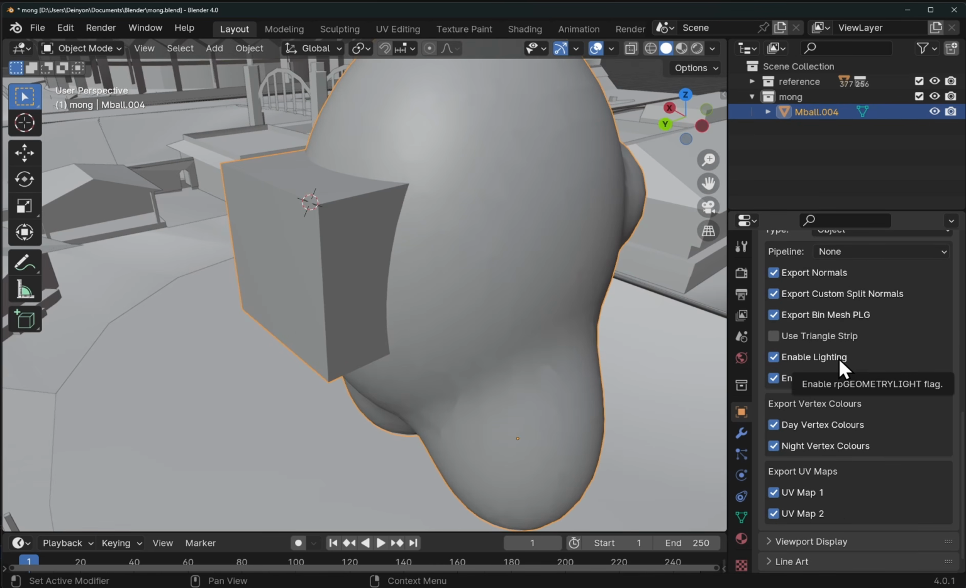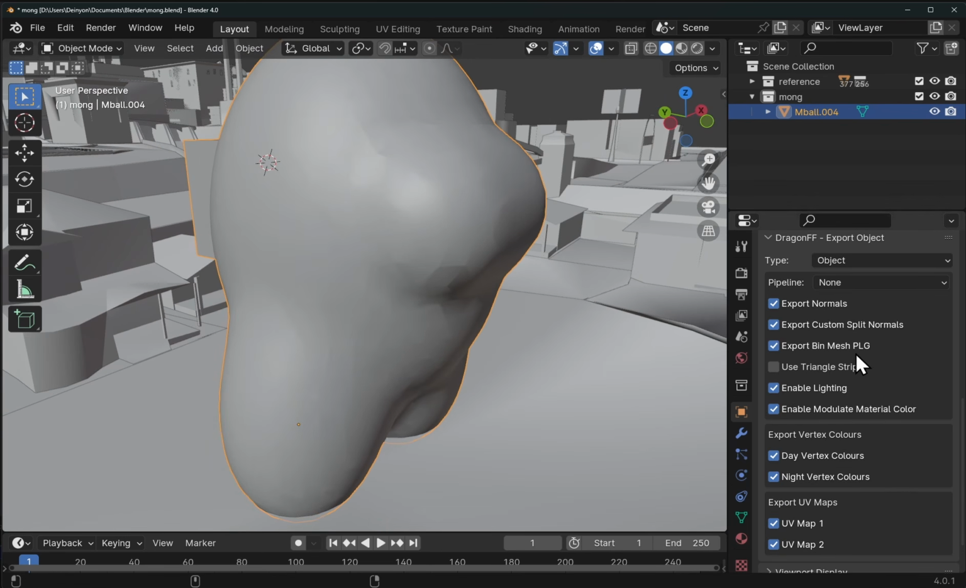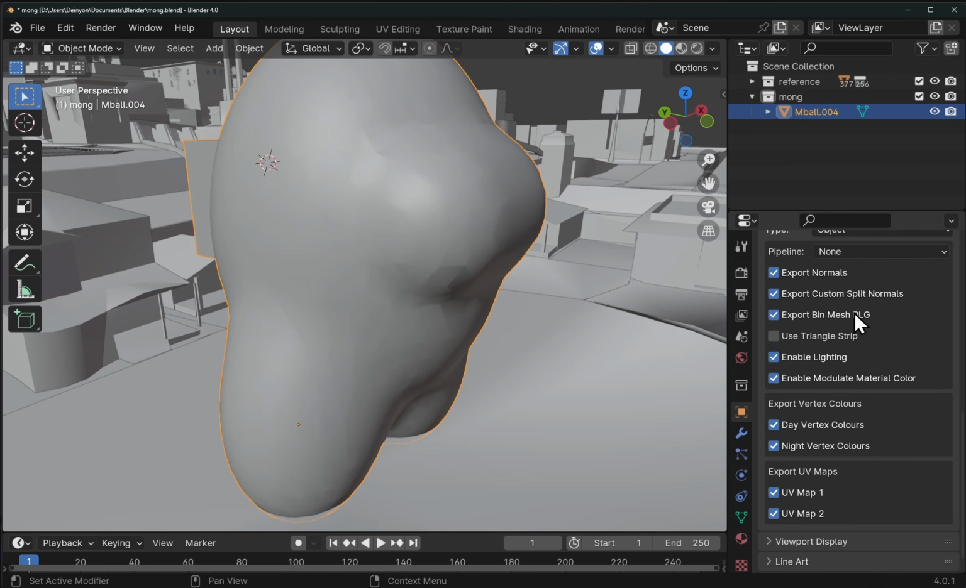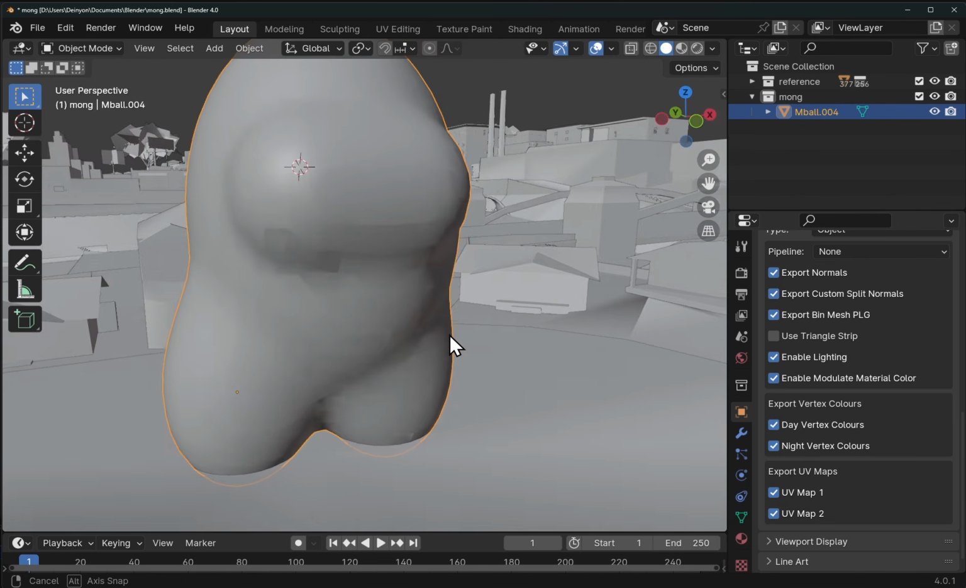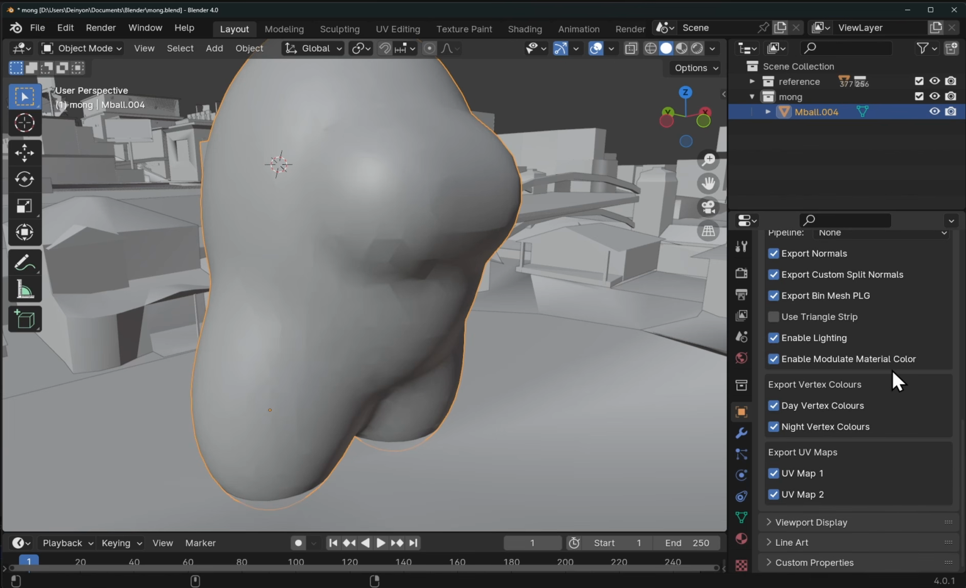Enable lighting will be enabled because we want the game to figure out the lighting until we do baked lighting a bit later on. This bin mesh PLG thing is just an optimized version of the model that's only used by other tools. It's not actually relevant to the game. It just makes the file a bit bigger, but makes it easier to work with other tools.